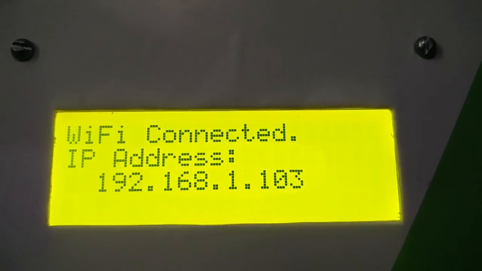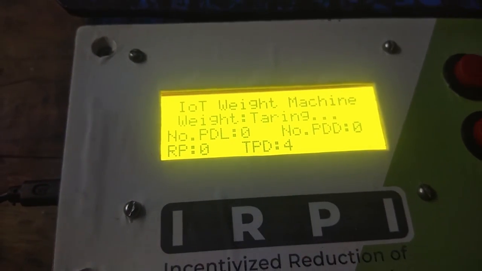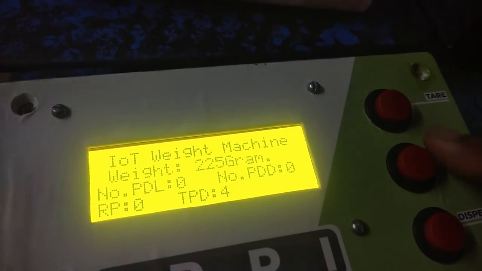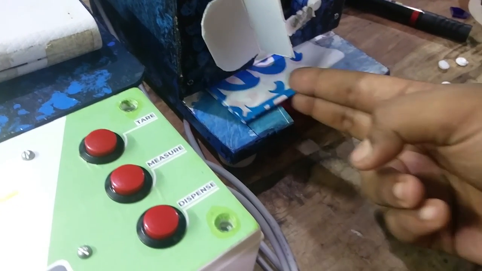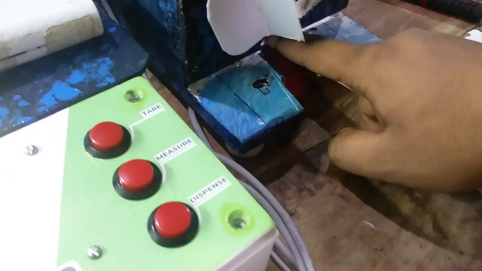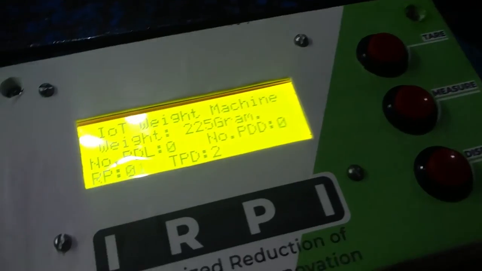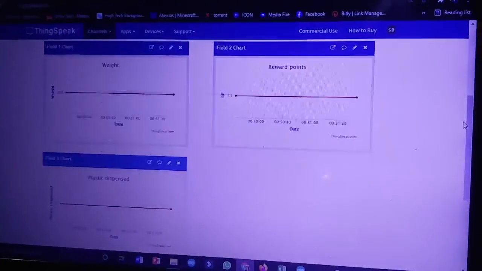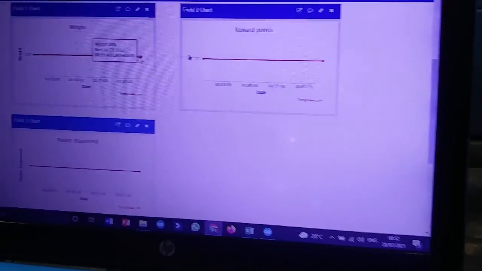I am connecting this NodeMCU to the Wi-Fi and it's showing Wi-Fi connected. And after initiating, I am pressing the tare button to make the weighing scale zero, and I am putting my power bank as garbage, and it's showing that the weight is 225 grams. And when I press the dispense button, the servo gate will open and I am able to collect the plastic. After collecting two plastics, the servo motor will turn and close the gate automatically. And on the computer screen, you can see that the three charts which I showed you previously, weight, reward points and plastic dispensed, are updated.